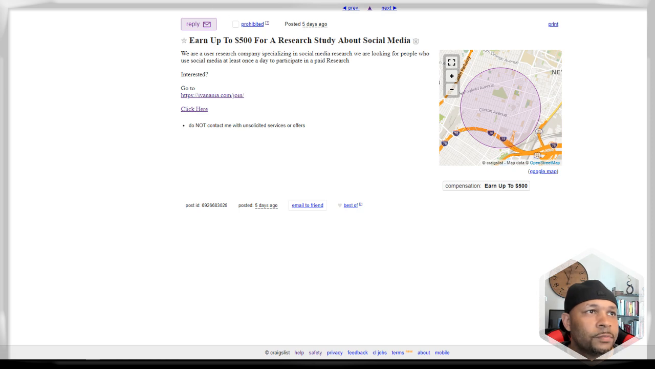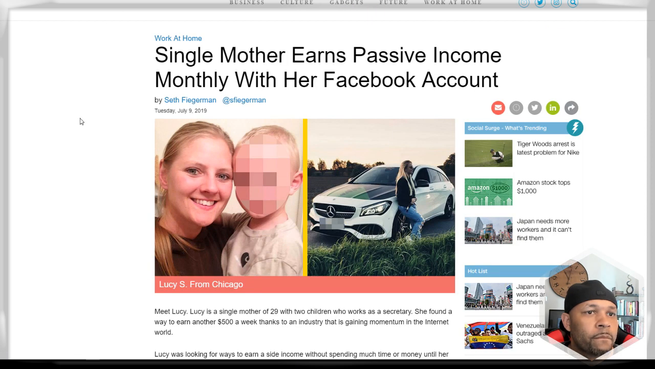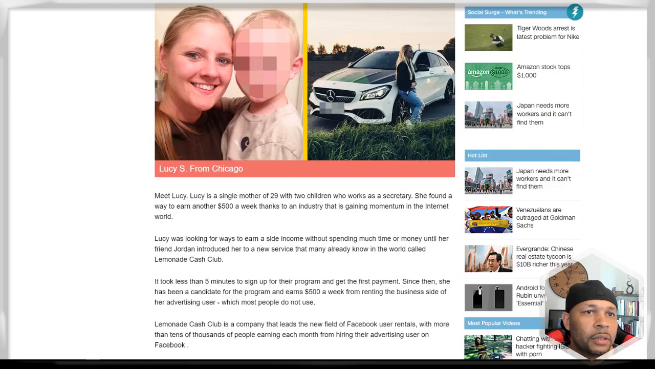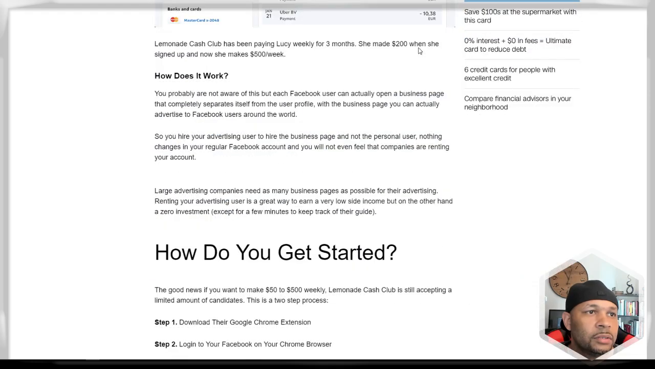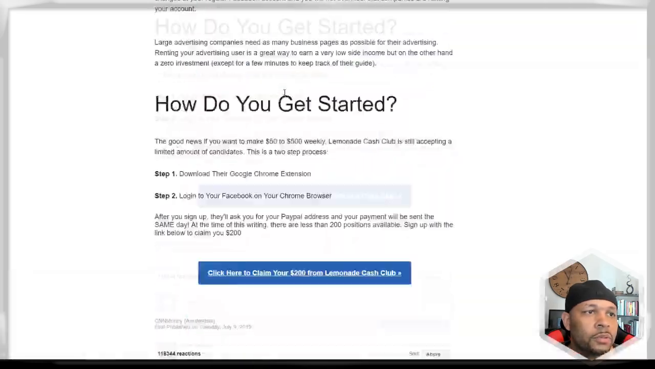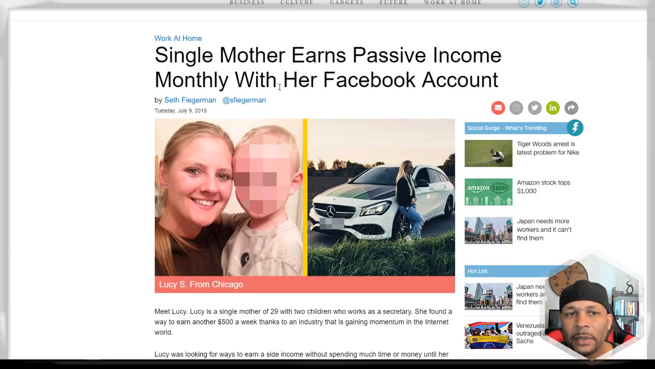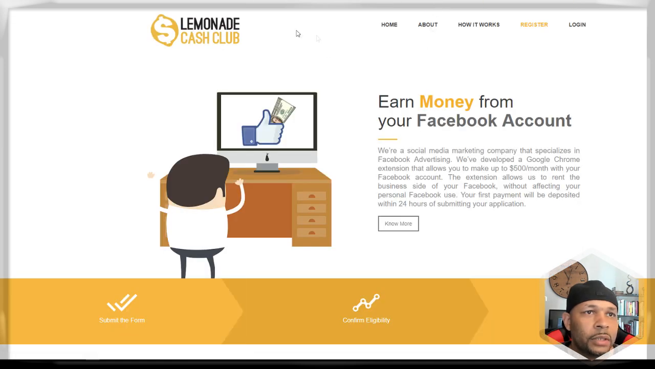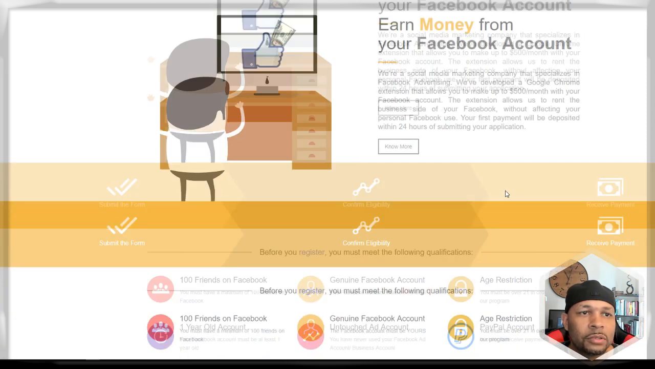Let's see. So she basically has a site that they built out, basically showing how they're earning money online. Got some social proof. So that's basically what I mean by a mini site. It's not like a full-blown web page. See, all those links just take you right to the offer called Lemonade Cash Club, and I think they want you to basically use Facebook.